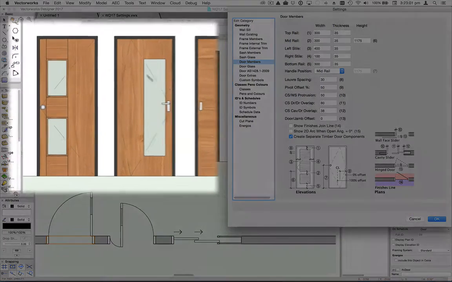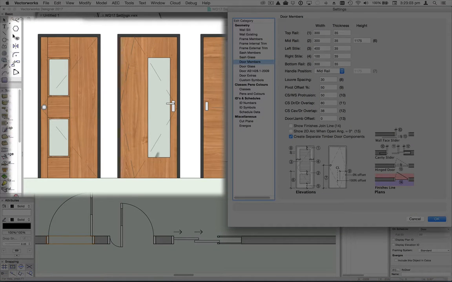Now, here's an example of a door that doesn't have separate door components and one that does. So you can see this one here, when a texture is applied to it, that the texture applies to the whole door in the same direction, going up the door like that.